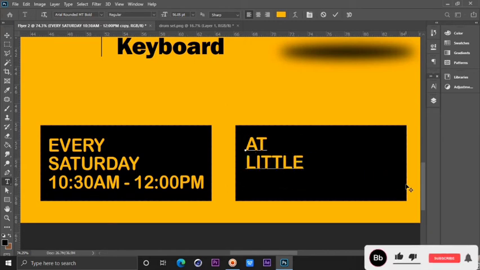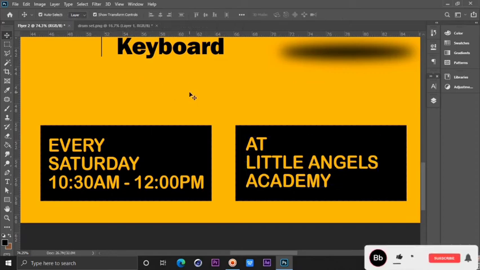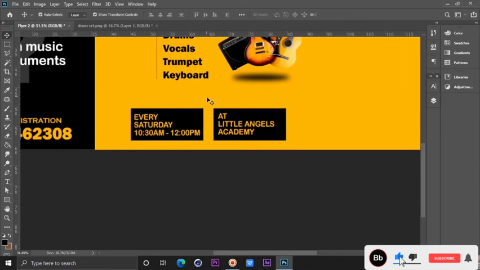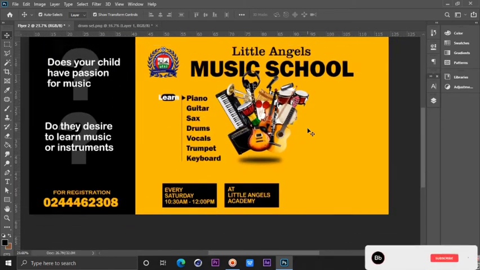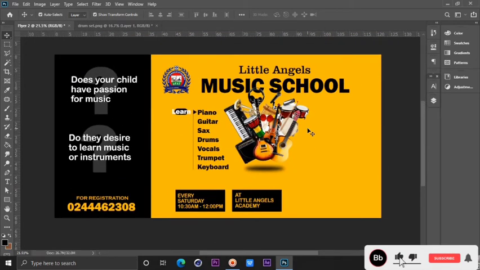Then I make changes to it by editing. Okay, so at Little Angels Academy. After typing, I go for the pick tool. Okay, so I zoom out. That is Alt and a drag to make it zoom out. Remember, zoom in is looking at it bigger. Zoom out is looking at it smaller. Okay, I think the design is 70% done.